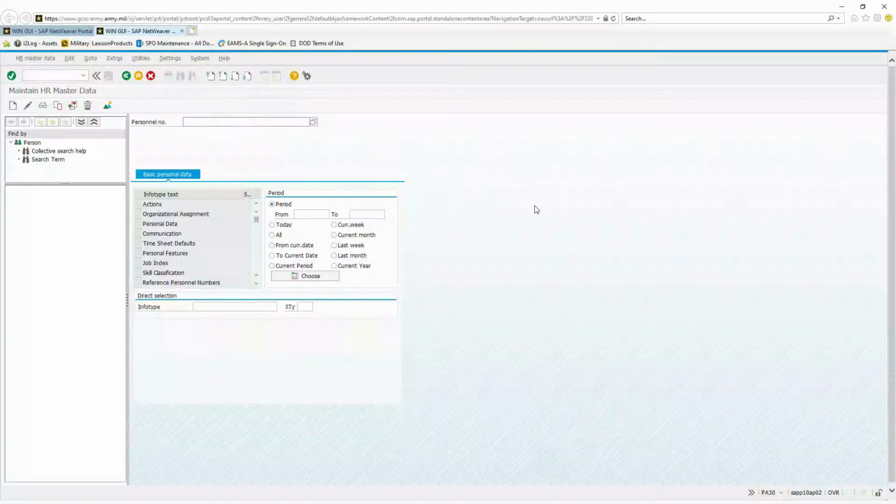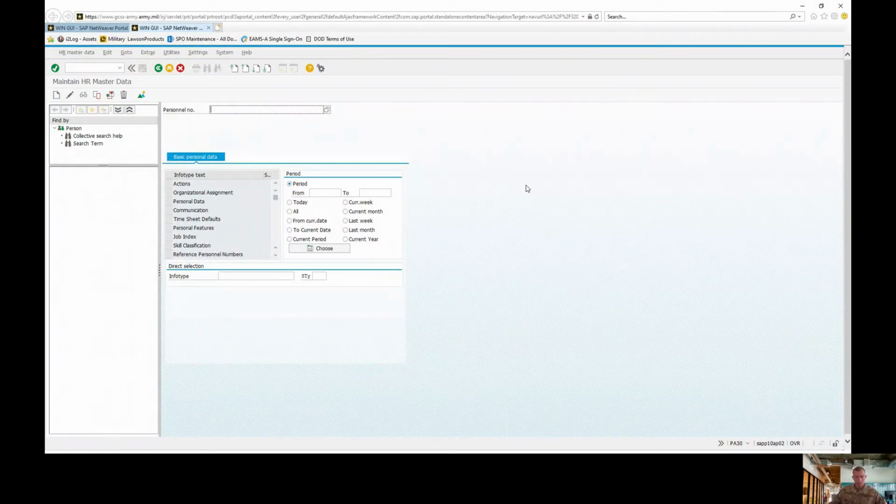And without further ado, let's jump into GCSS-Army here. Like usual, we're going to use our workbench, and from our workbench, we're going to go into PA30, which is your maintain personnel. In this transaction, we're going to talk about maintaining labor-related personnel data. It's used to maintain labor-related data for personnel records. This data enables maintenance personnel to charge time to their work orders. So if it's blank, you may have an issue.